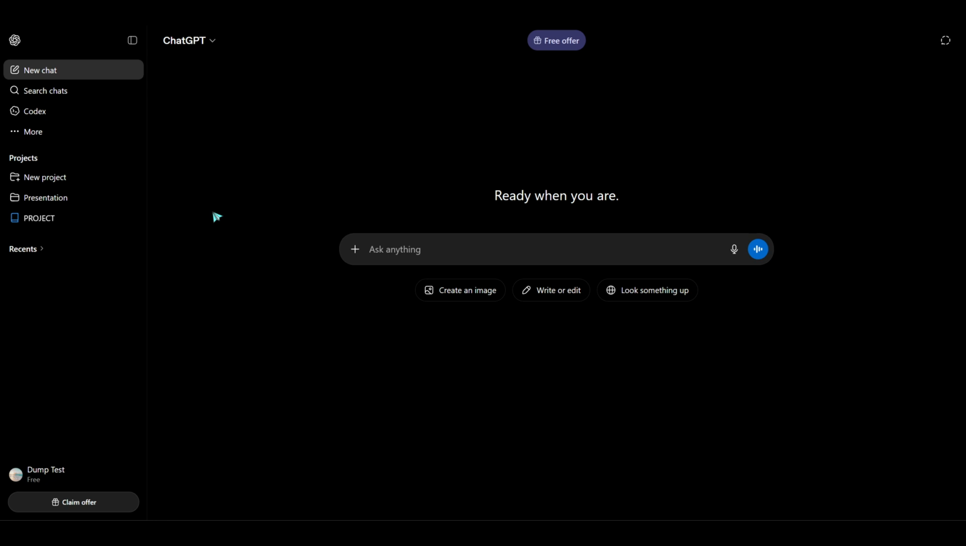Start by going to ChatGPT. Open it in your web browser or use the desktop app if that's what you prefer. Once you're on the main ChatGPT screen, turn your attention to the very top left corner. You should see a small button or icon there that controls the sidebar.